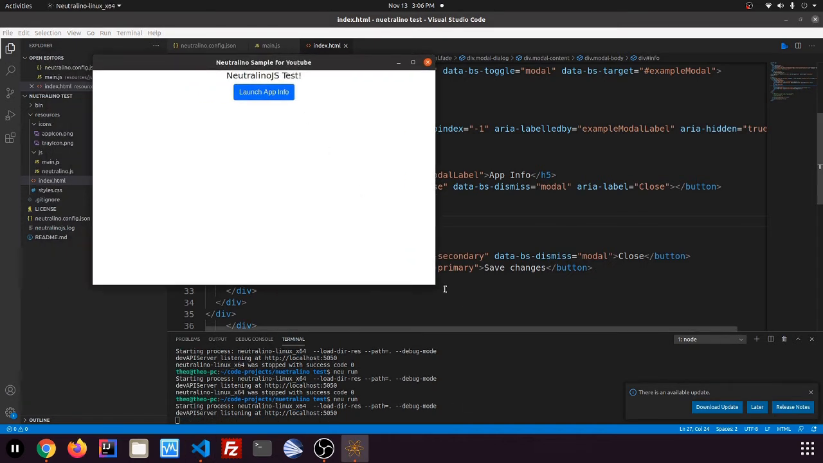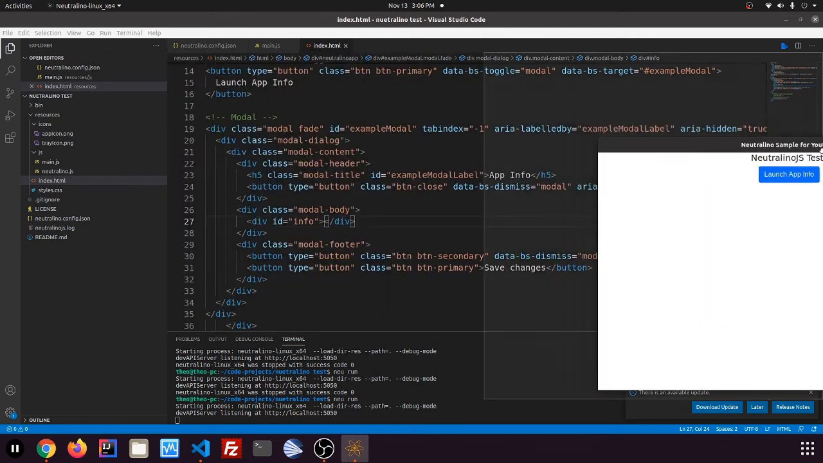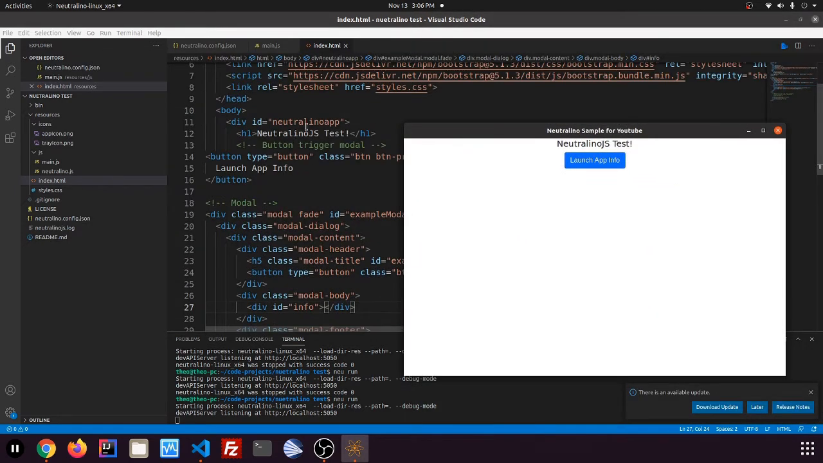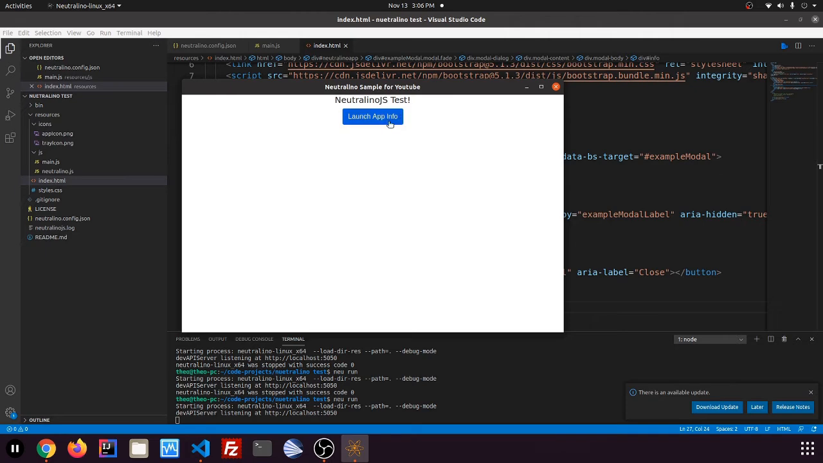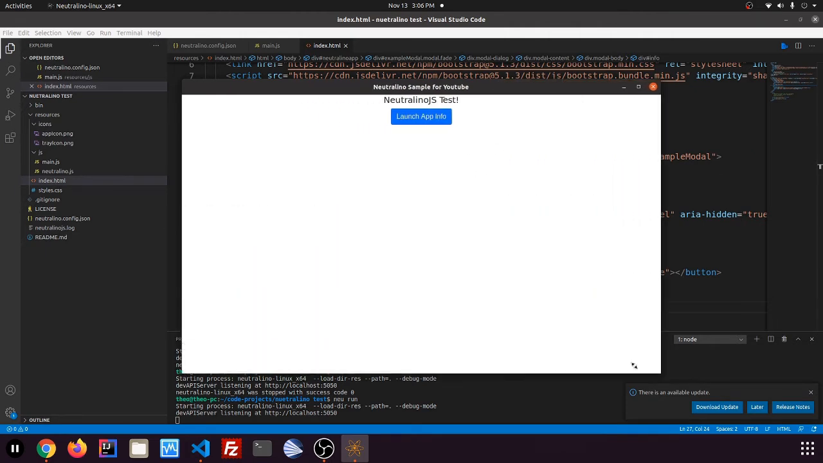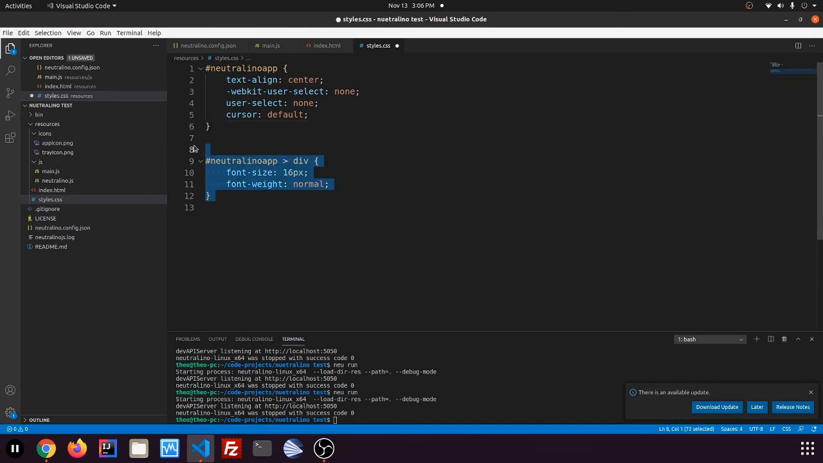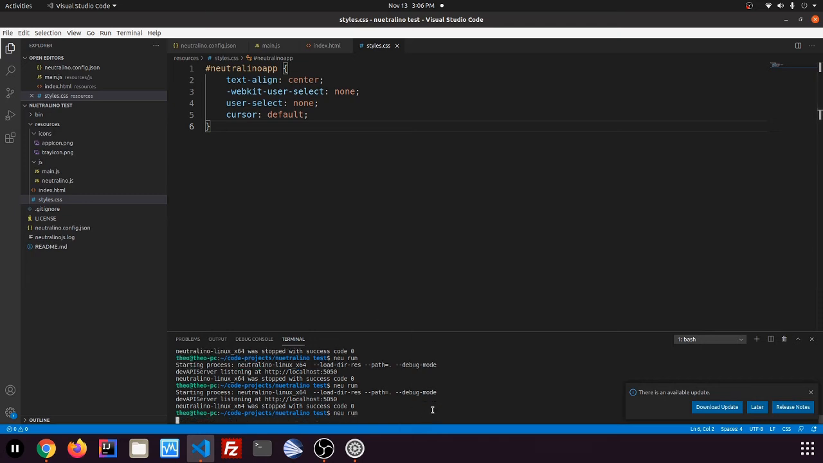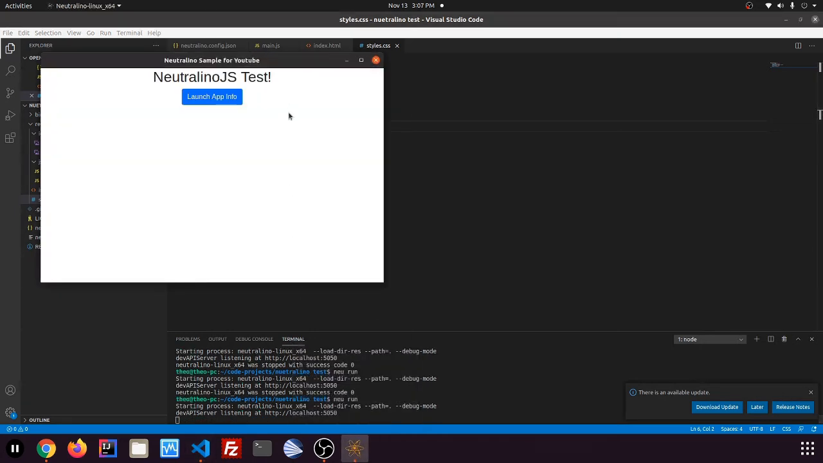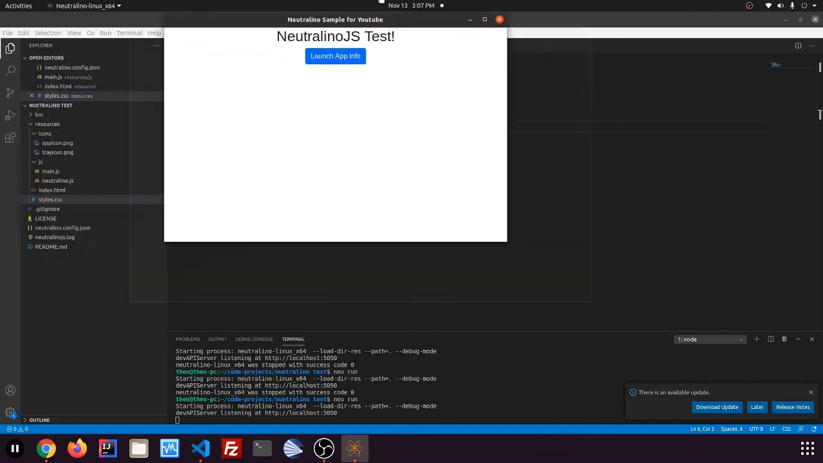Here we go. Neutralino test. I'm actually going to edit a couple of things. That's it. Okay, this is just kind of annoying. The text is super small. So, oh, that's why. So, I'm going to get rid of this H1 here and this div. These styles we do not need. Let's try that again. Okay, here we go. Neutralino test. Now it's nice and big.